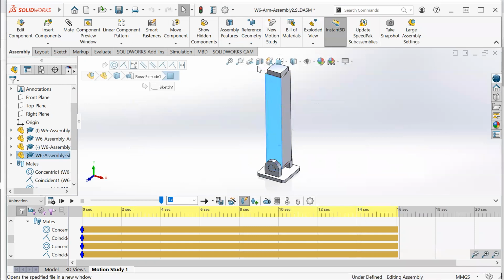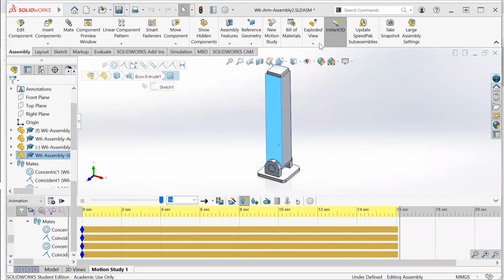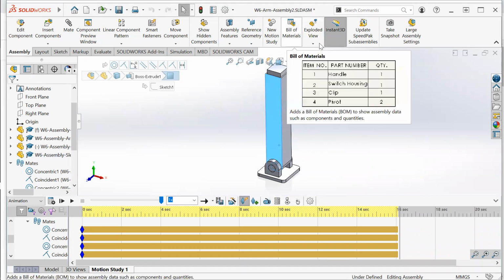Okay, that's it. All done. Hope that was fun. So hit save again. Yes, rebuild. And that is the end of this lesson.